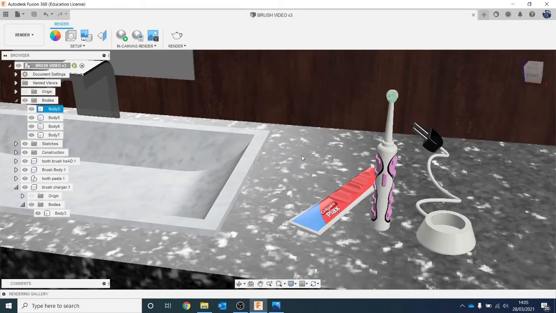So that is the end of the loft tutorial, toothbrush, toothpaste. If you've got any other questions or there's any other kind of modeling videos you want me to have a go at, please let me know.